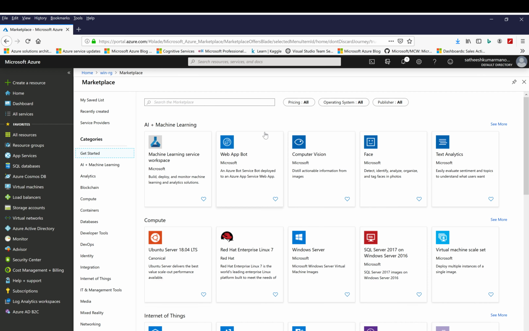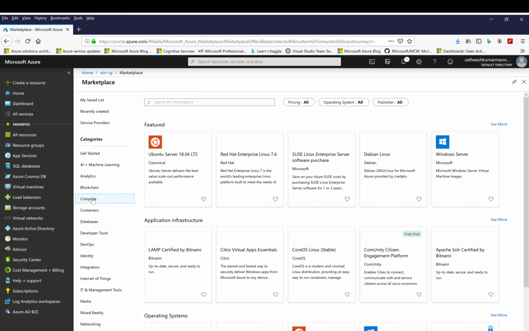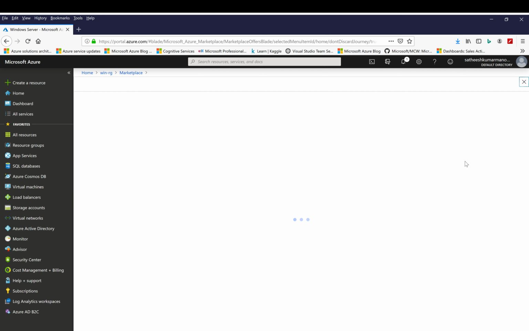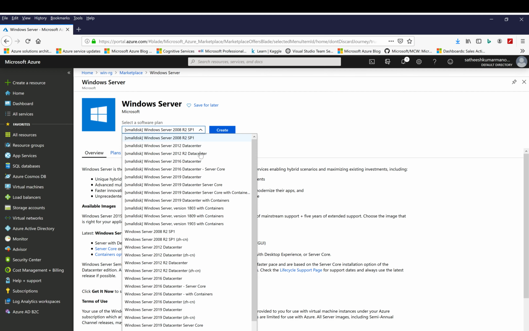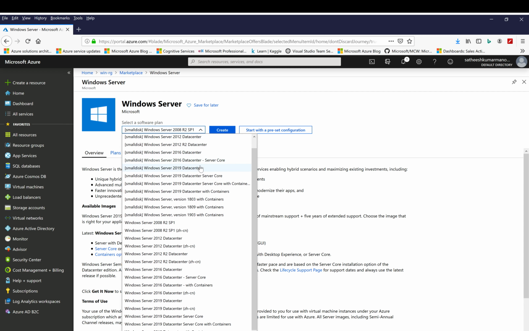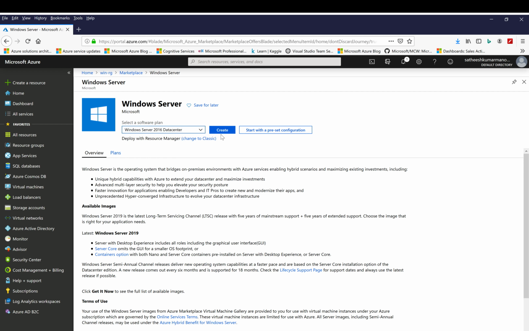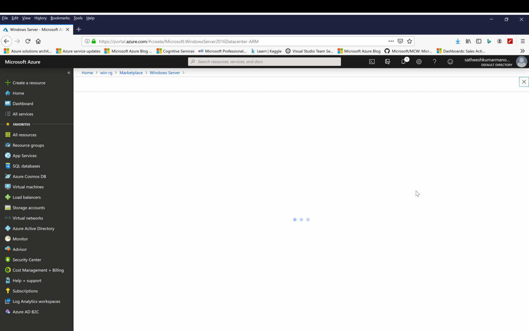and under compute you can see Windows Server. If I click on it, I'll be able to choose which virtual machine image I want to use. So I'll go ahead with Windows Server 2016 Datacenter, and I click on create.